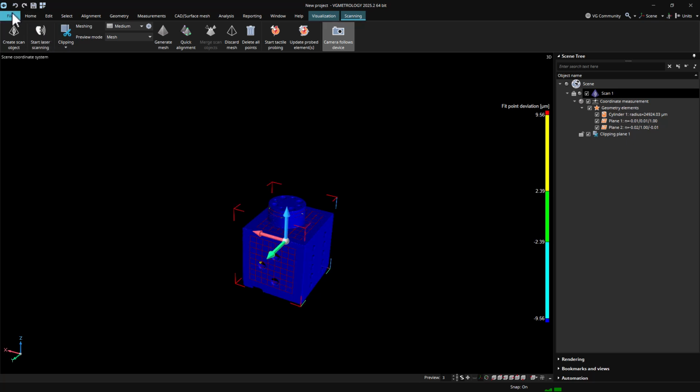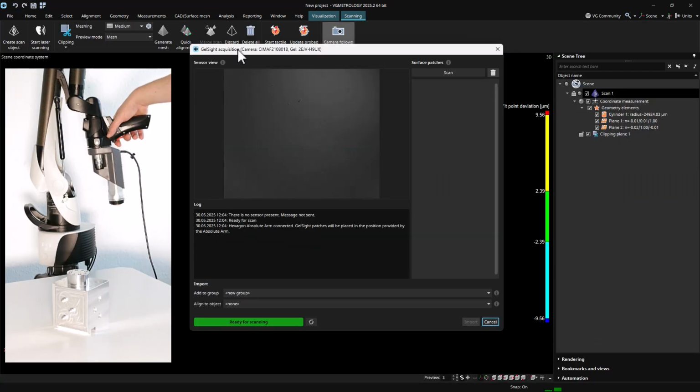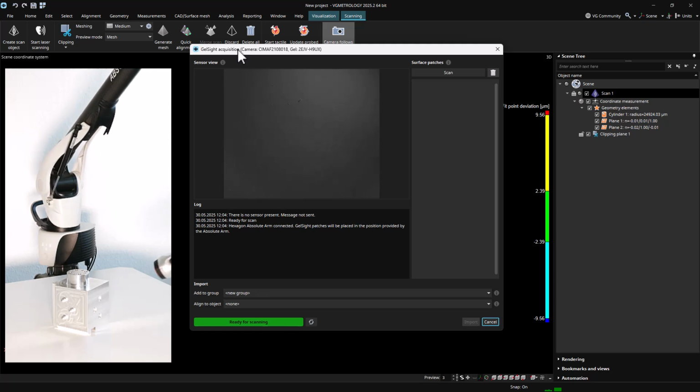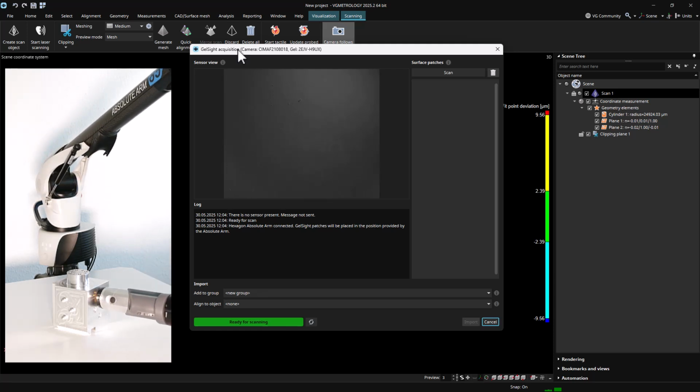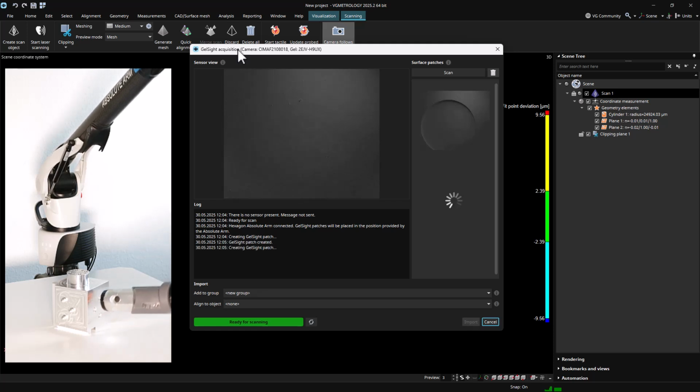Surface patches can be acquired via the GelSight acquisition option in the import section. The dialog shows a live image of the elastic touch sensor and preview images of the patches already acquired. Multiple patches can be easily acquired in sequence by utilizing the hardware switch available on the Absolute Arm.